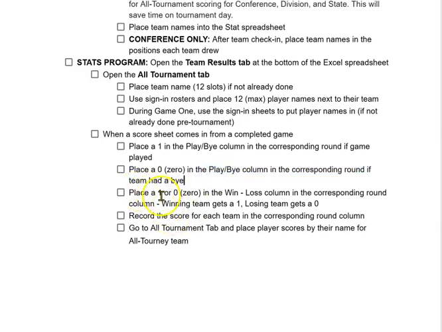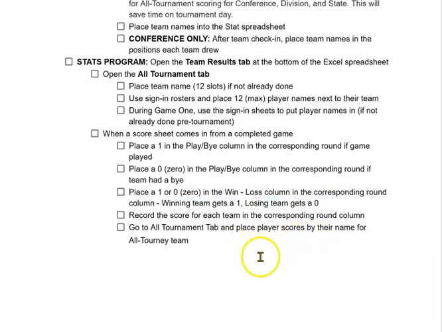And then you're going to have a winner and a loser in the game. So this is in the win-loss column. You're going to place a 1 for a win, and the losing team gets a 0. So the winning team gets a 1, the losing team gets a 0 there.